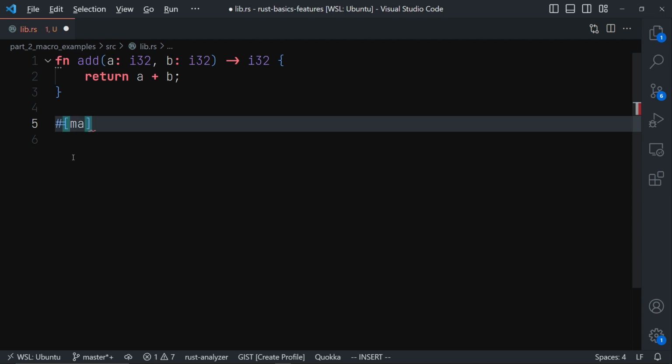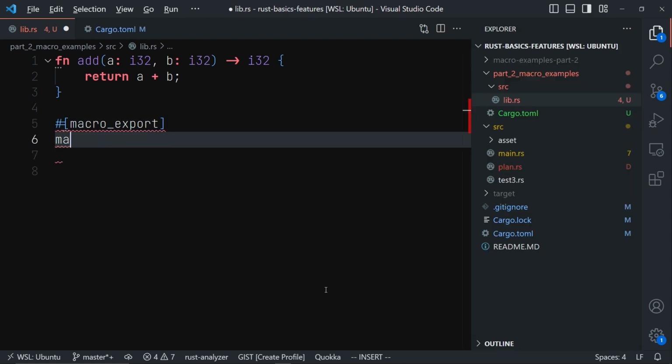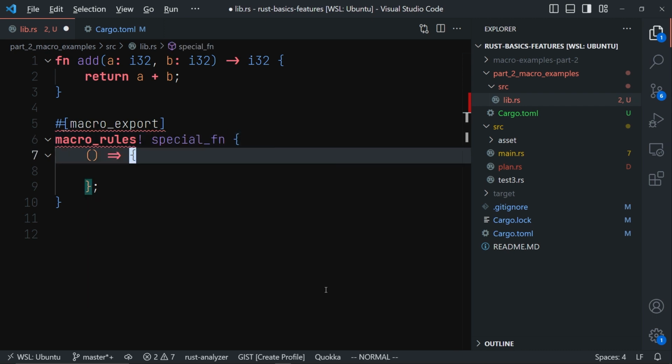So we make this macro exportable by using macro_export. Then we use the macro_rules keyword, and let's just call it special_function, because it's going to allow us to create as many functions as we want dynamically. Now, as you know, we need a pattern and then the code.